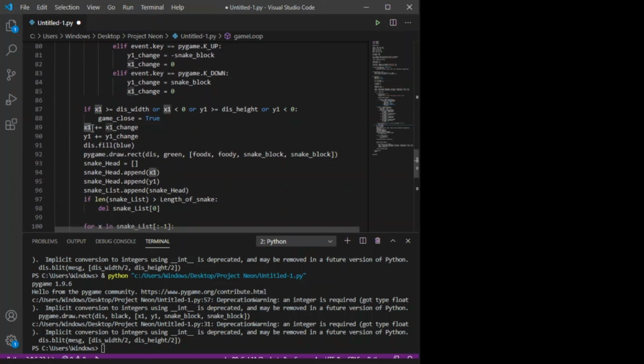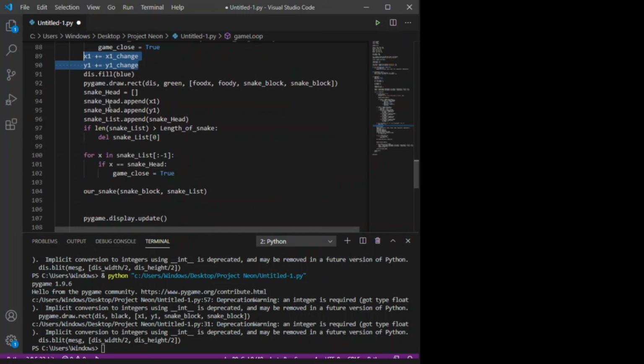Then comes x1 and x1 change, and y1 and y1 change. As I told you before, it is basically updating the board, x1 plus equal to x1 change, y1 change. The thing that is adding one more box to the snake is this append method that Python already has. So it's adding it to the snake head.